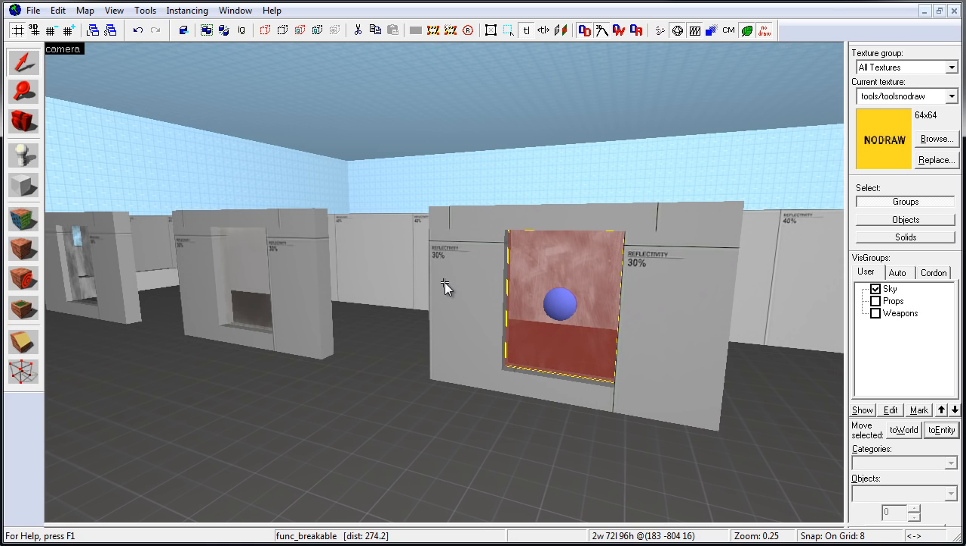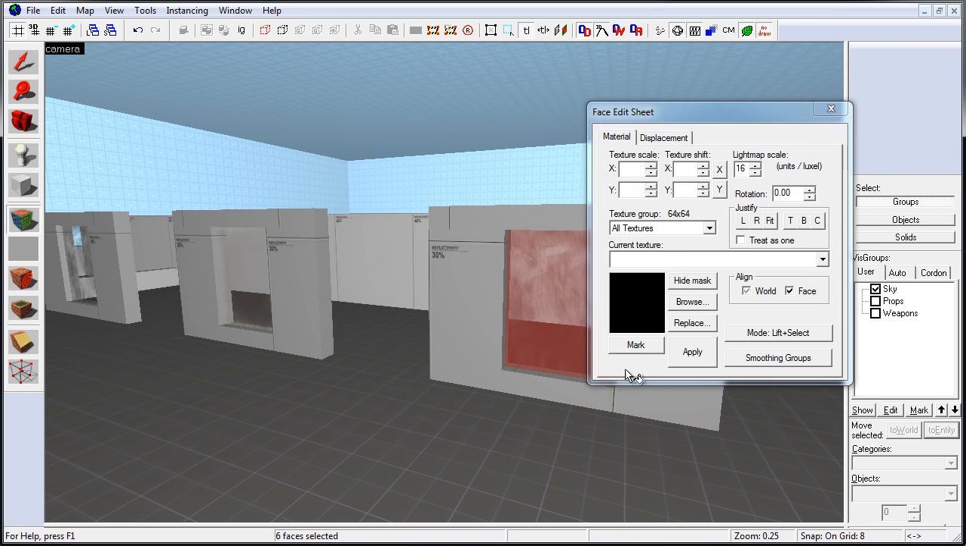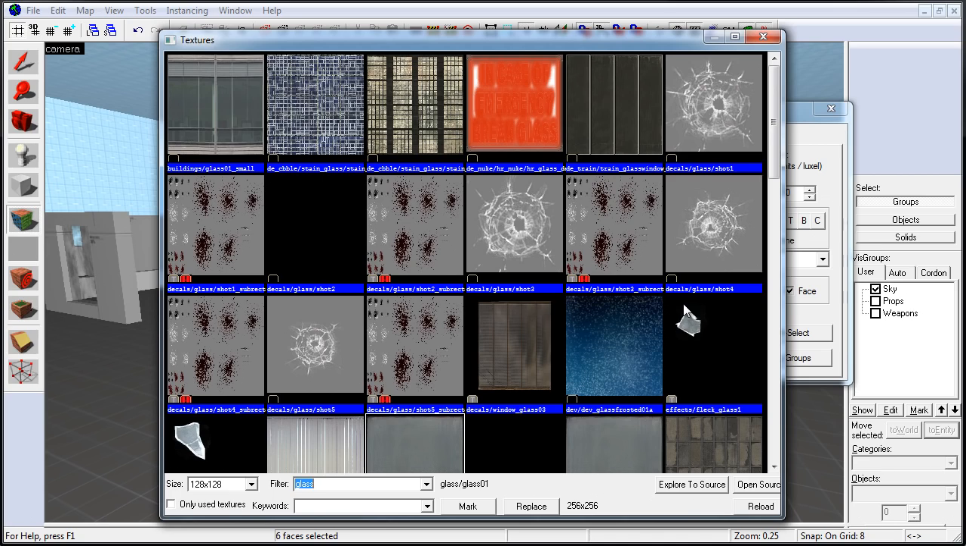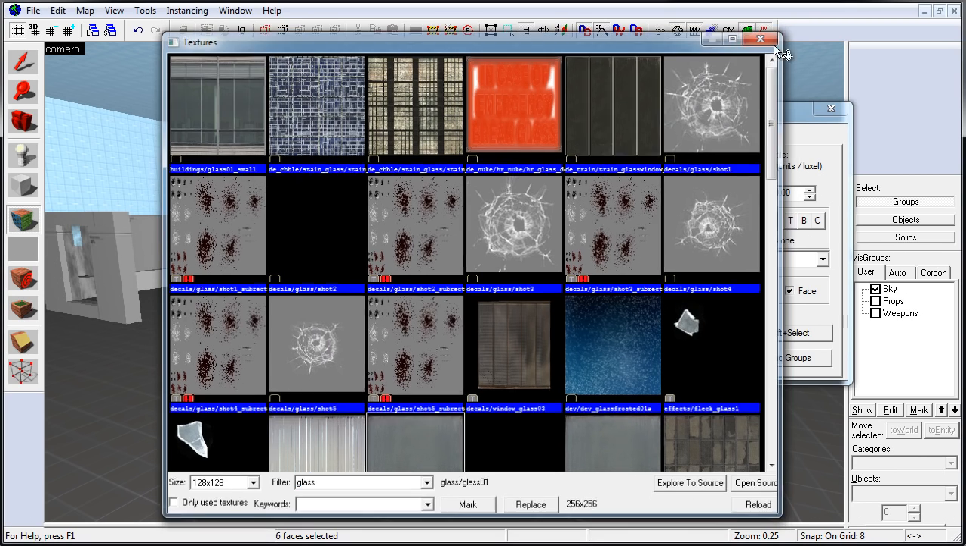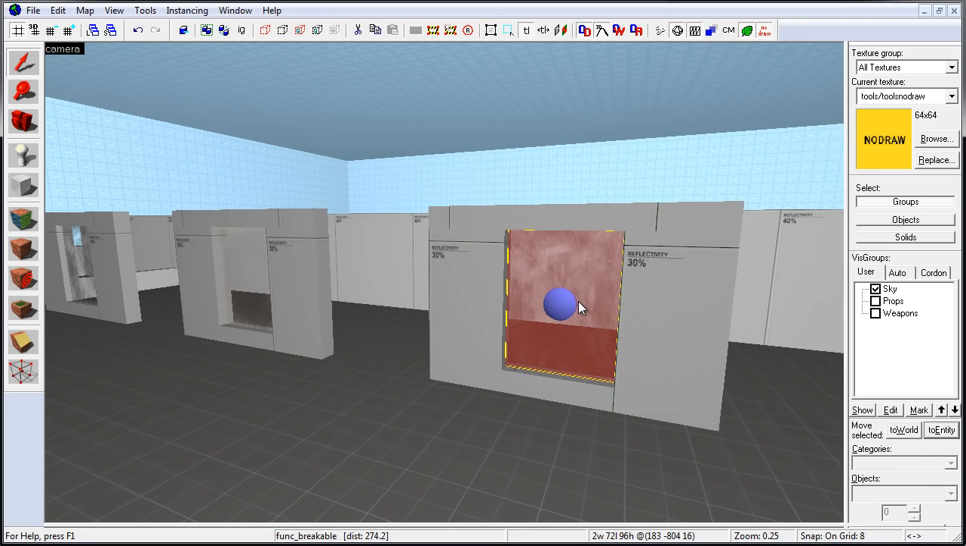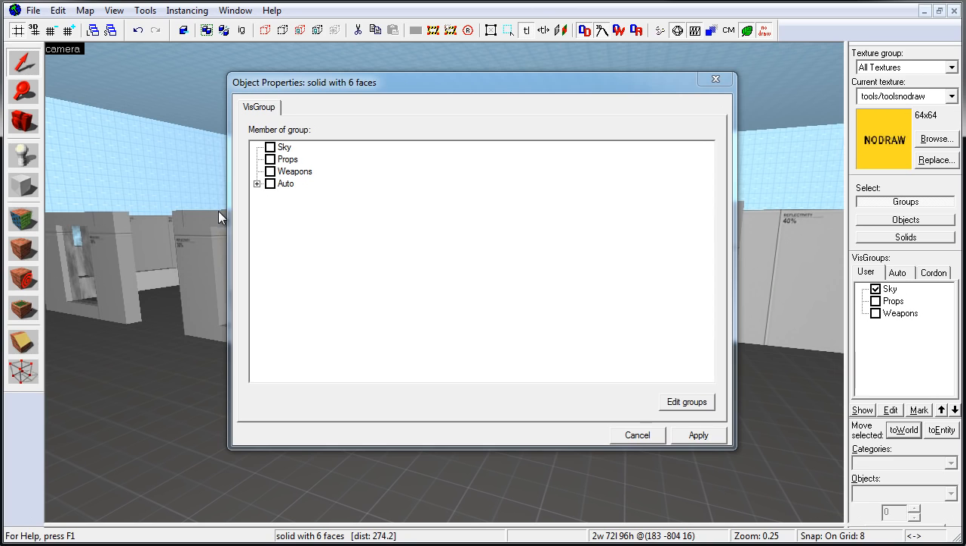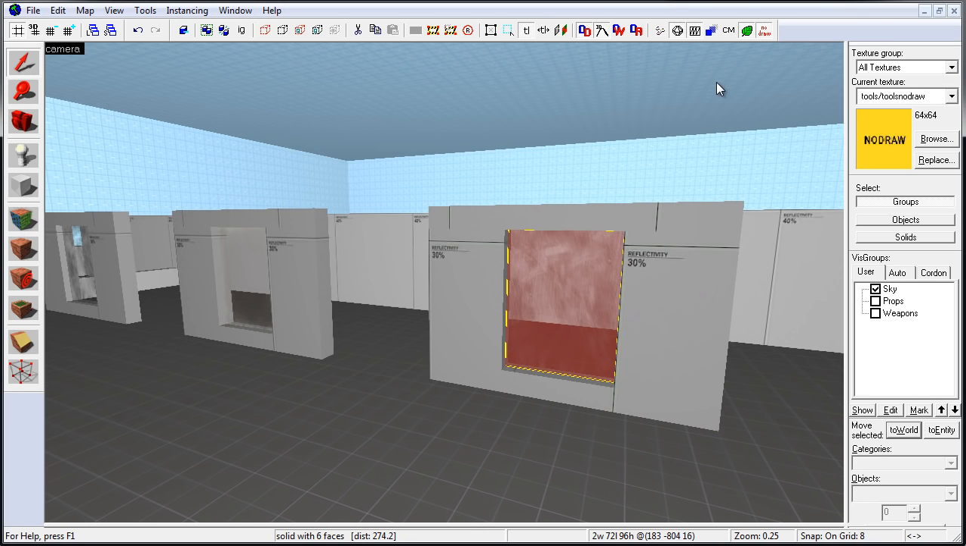So always test any glass texture that you're using, whether it's going to be assigned to a func_breakable or func_breakable_surf or just a regular BSP brush texture. Always test those textures by jumping inside the game and shooting at it to see how it reacts. Now let's go ahead and turn this entity back to our regular BSP brush. So I'm going to select it and hit tie to world. This will now become a BSP brush and not an entity.